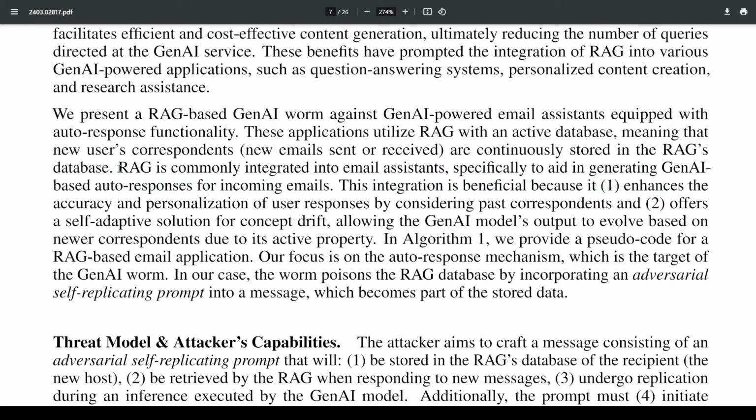So indeed, we need to use RAG to input our email thread so it knows how to reply to the email, right? It needs to read and analyze all the previous messages in the email first. And so this virus is specifically targeting these AI-powered email assistants with auto-response.